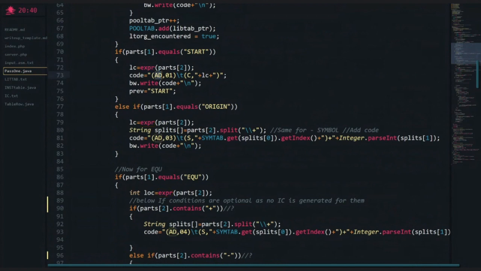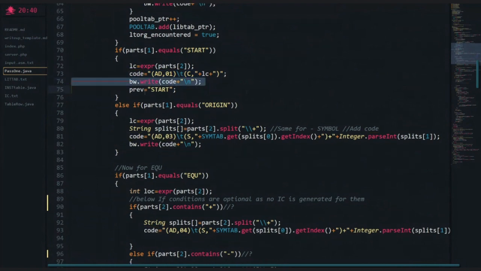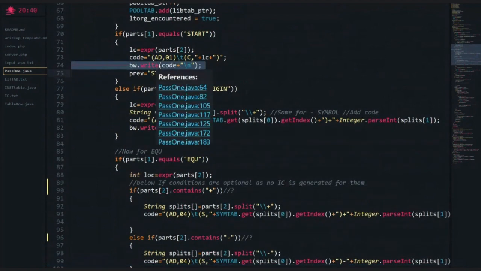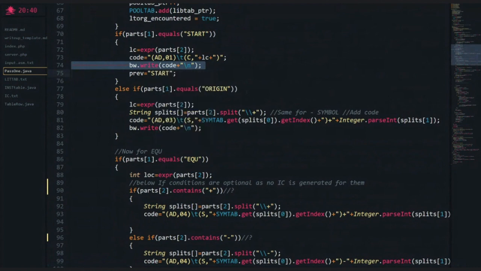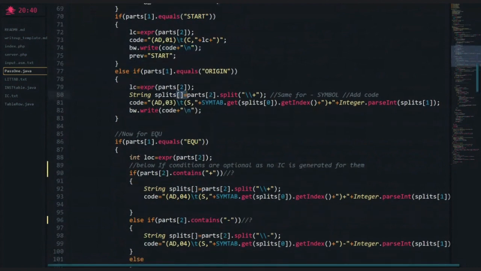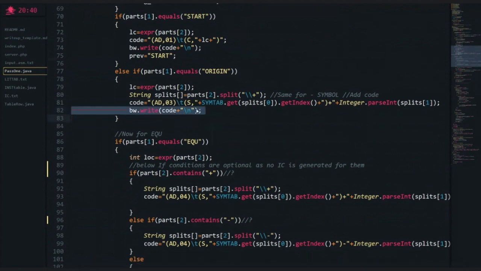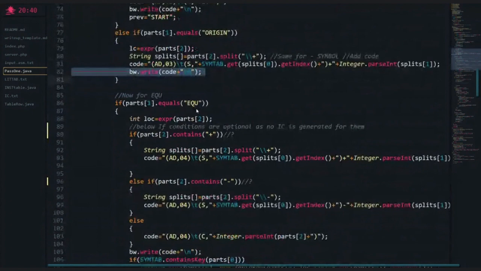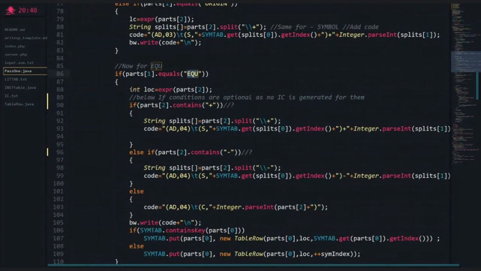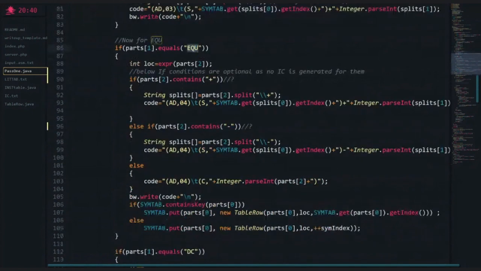Yeah, anyways, we write it. Basically, we convert it into intermediate code, and we simply write it to our file. If you get origin, we change the origin, which means we change the location counter in this case, and then we also write the code onto the file. Now, if we have EQU, here I sort of did not understand this part.